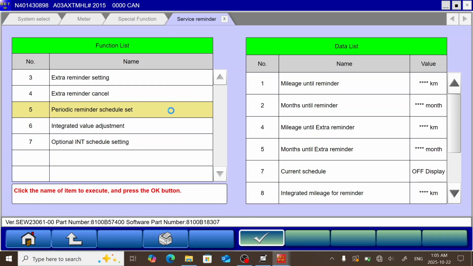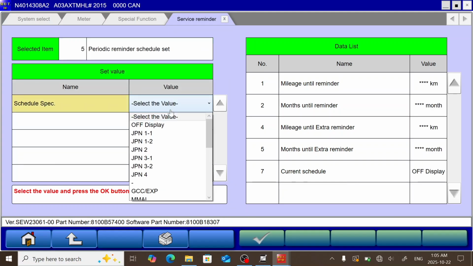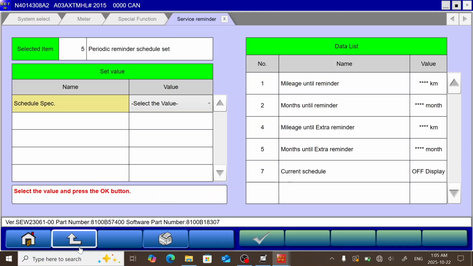Periodic reminder schedule set. Off display, that's the one it is right now. Yeah, you can see there's a lot of options. And there's function off, which I think might remove the off display from the display when I cycle through the options. Should be nice. And that's whatever.